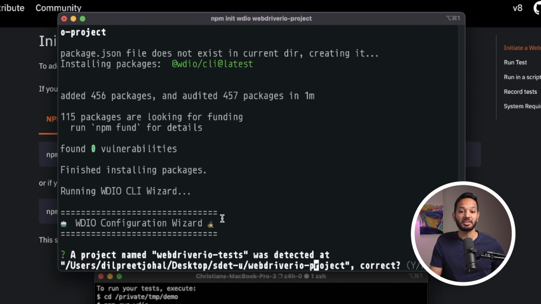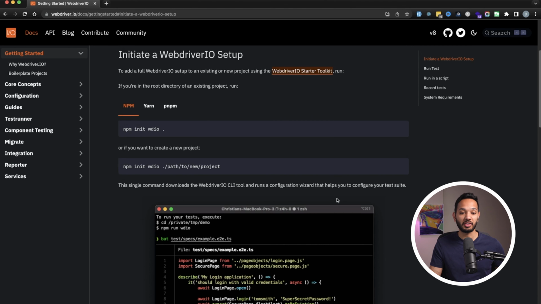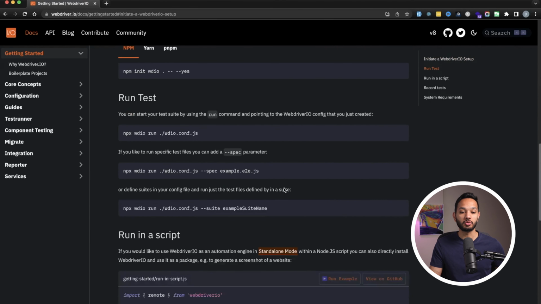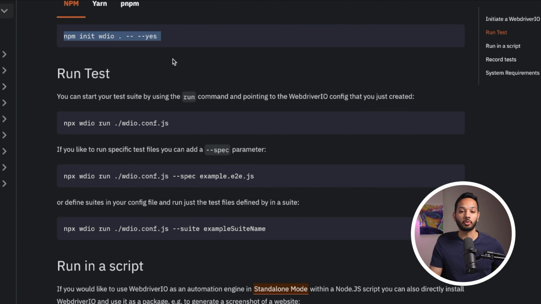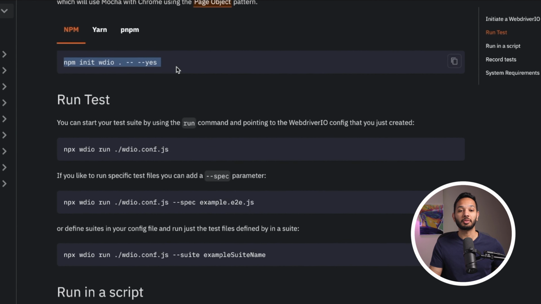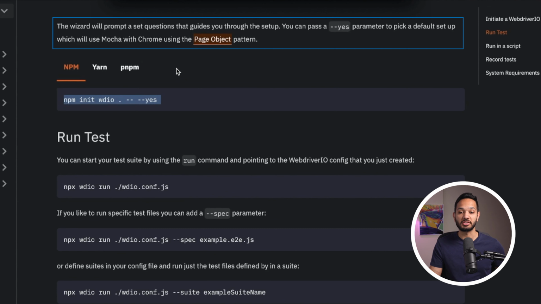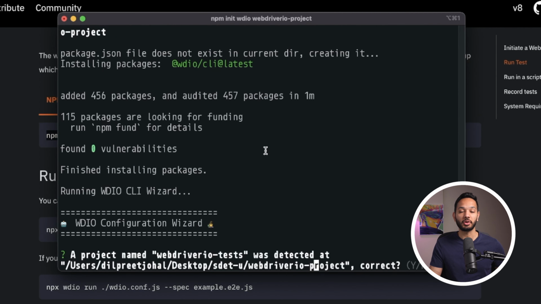Now, if you do not want to customize this, you could also simply just run the npm init command using the --yes flag. So right over here, you can simply just execute this command, and it will go ahead and set up the project using the default options, which is going to be Mocha with Chrome using page object pattern. But in our case, we're going to customize it.